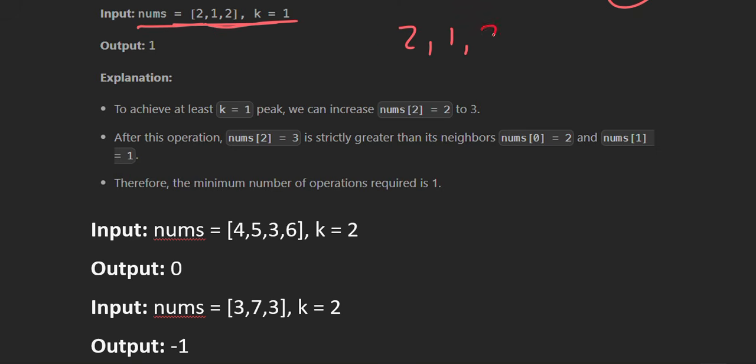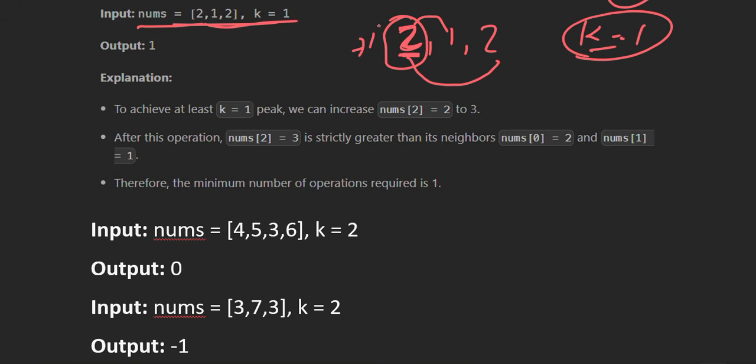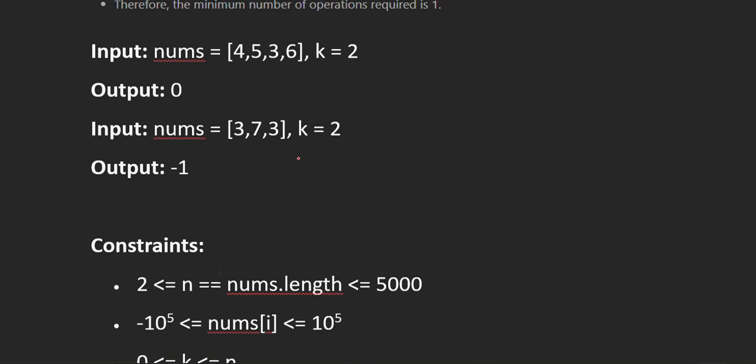So here we are given 2 and 2 and we want one peak. So see, if we make this element a peak, then it should be greater than both its neighbors. It is greater than this neighbor but not greater than that neighbor, so we have to make it greater. If we add 1 to it, it will become 3, then it will be a peak, so our output will become 1, right? We have done one operation to make it a peak.